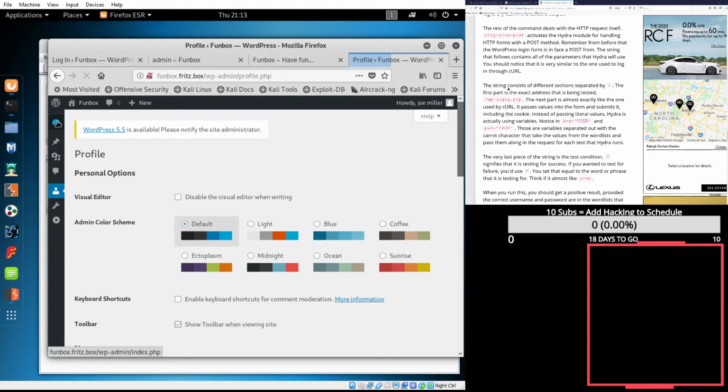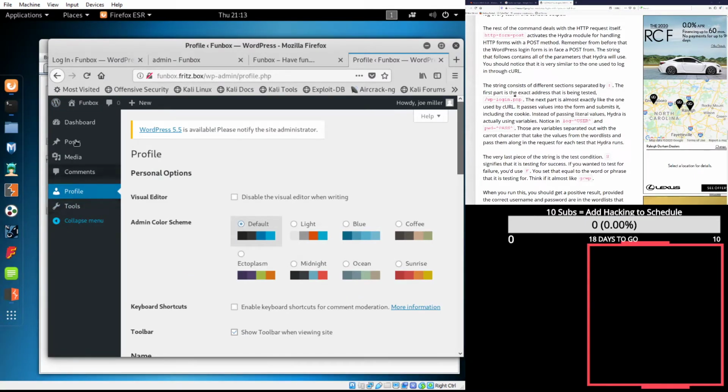Although, I hate this stupid pop-out menu. Come out. It actually looks like we're not a WordPress admin. We're just someone who can post. So that's not super useful for us.